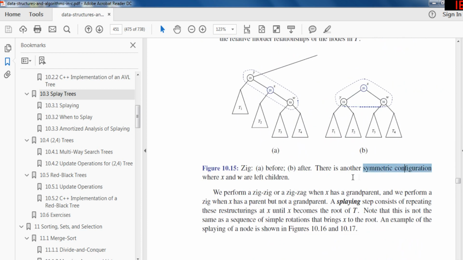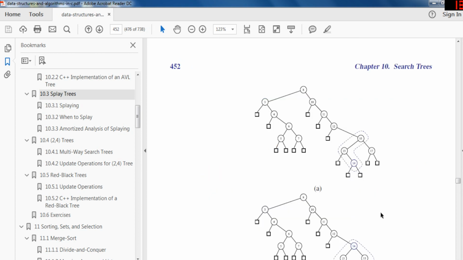It's another symmetric configuration where X and Y are left children. So we perform a zig-zig or zig-zag when X has a grandparent, and we perform a zig when X has a parent but not a grandparent. The splaying step consists of repeating these restructurings at X until X becomes the root of T. Note this is not the same as a sequence of rotations which brings X to the root. Examples of splaying nodes we have right here.